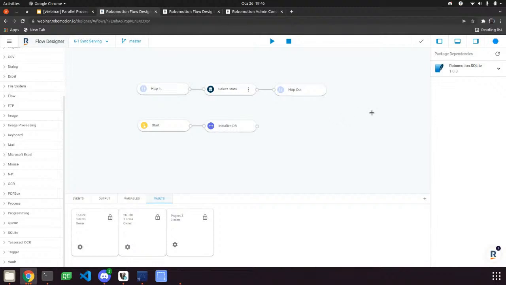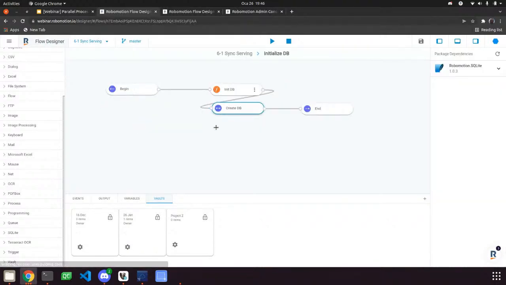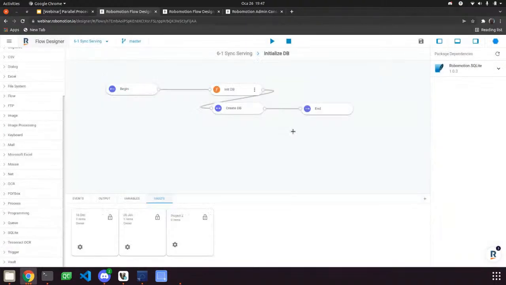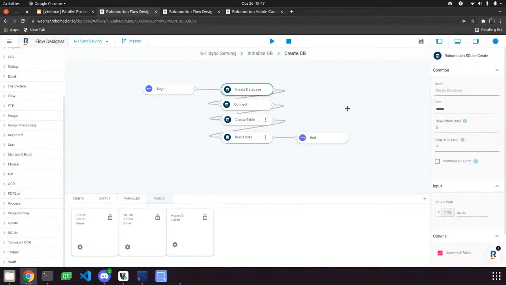For synchronous serving, we used a very simple SQLite database. What we do here is we have an inject node and an initialize subflow. Here we again create the path. Our SQLite embedded database is called StatsDB. And we create the database. To make things easier, when I run this, it overwrites the database every time. So we connect to it, and then we create a table.